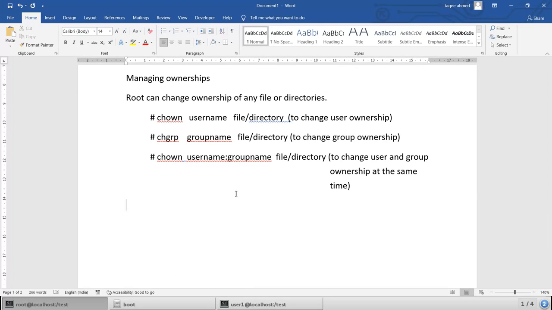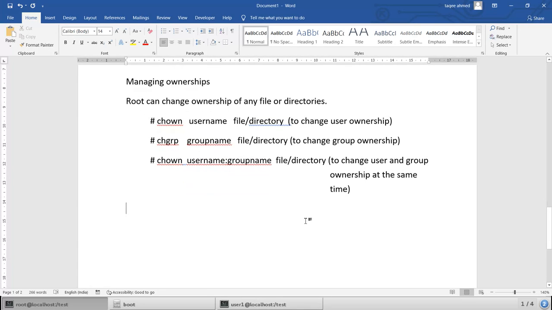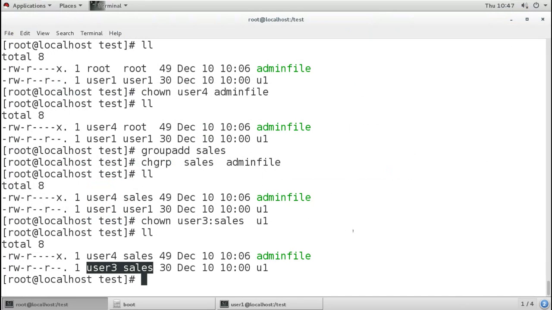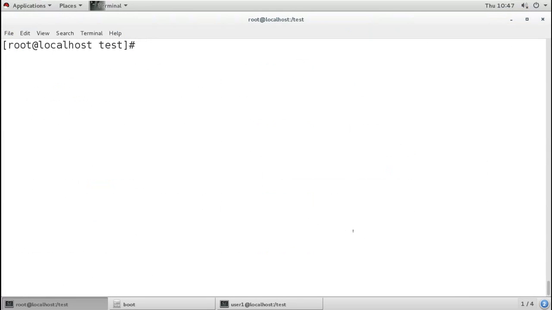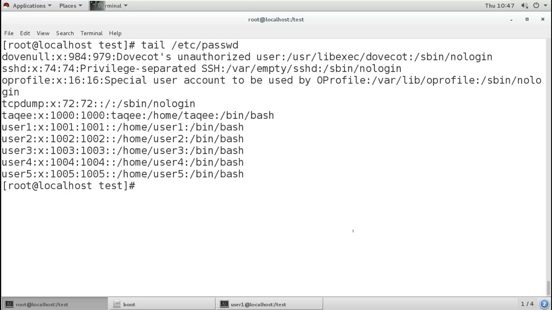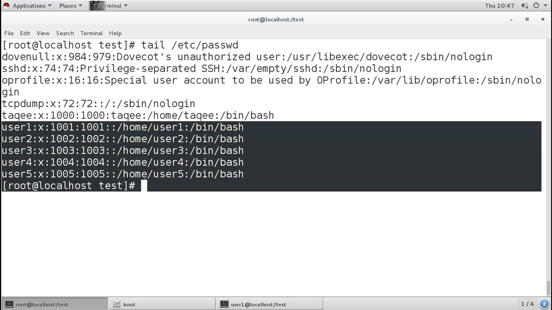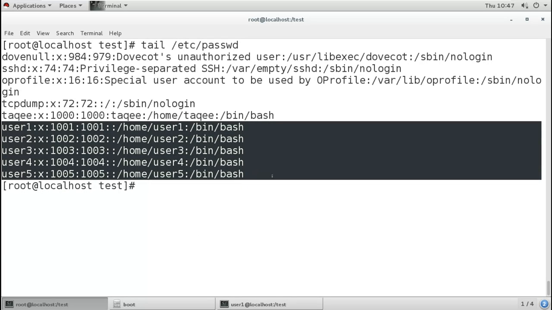Now suppose I have a scenario where I want to assign permissions to different users. We have four different users, or even we can say five different users. User 1, 2, 3, 4, and even 5 also.